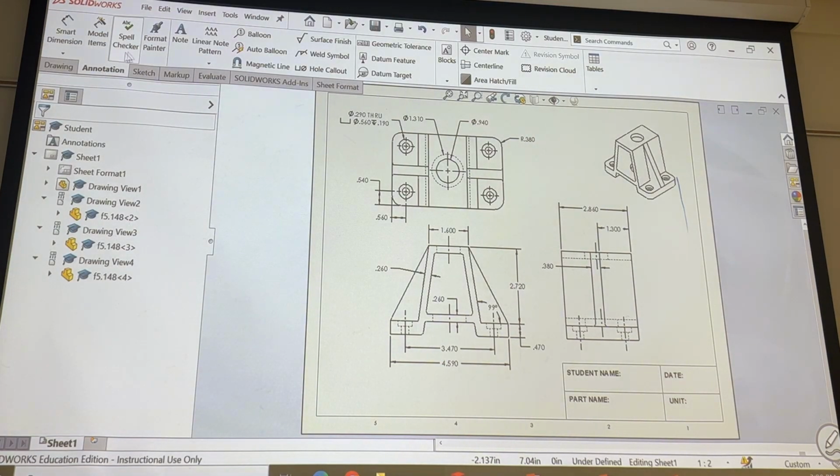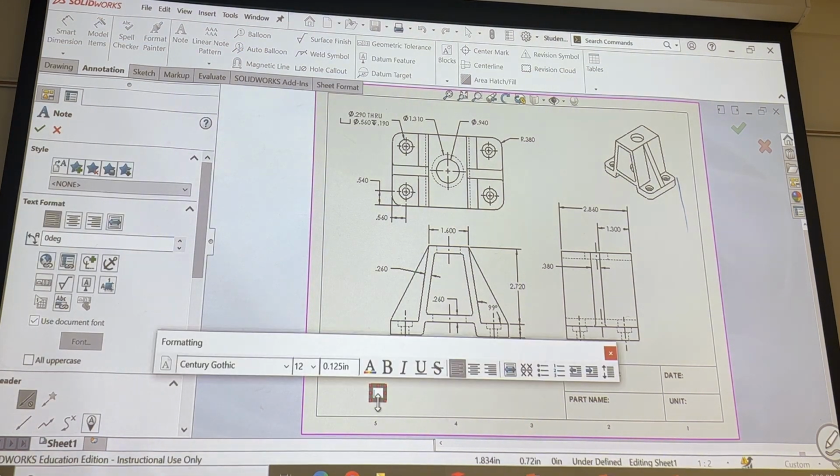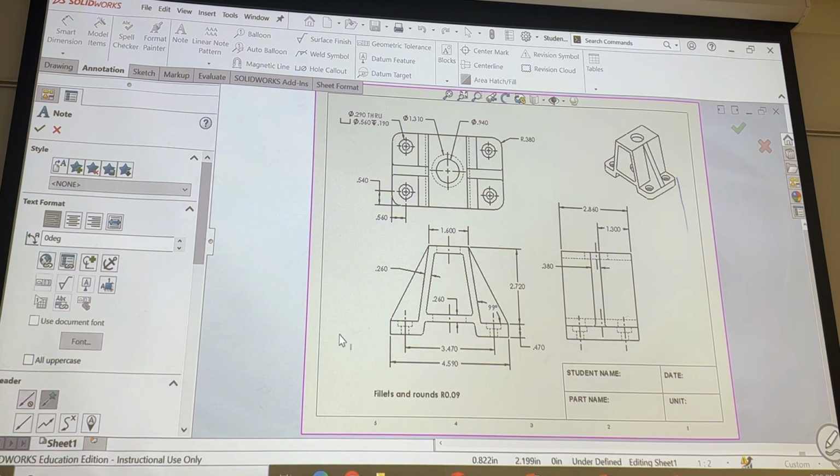So go to annotation and the note. Then let's jump over here. Right? Then fillets and round are 0.09. Right? So you can change the font. For example, you say I want a little larger or different fonts, 14, or make it boldface, whatever you want, right? You can change the style.